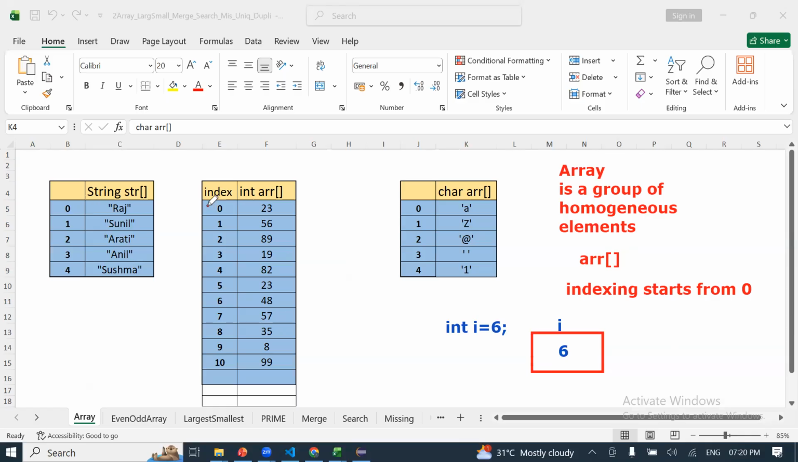So it is like a shelf, an almirah. Indexing starts from 0. In the 0th shelf, how much have you stored? 23. In the first shelf, 56. So like this, you are storing. This is called an array of integers.